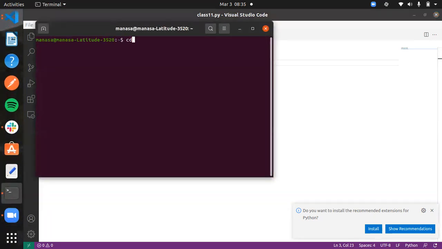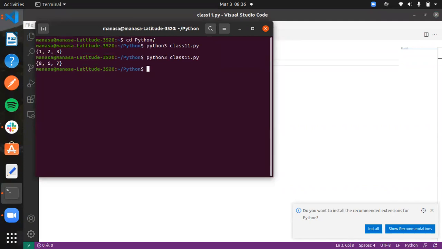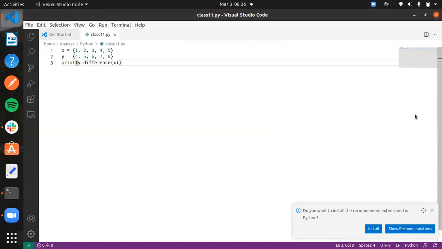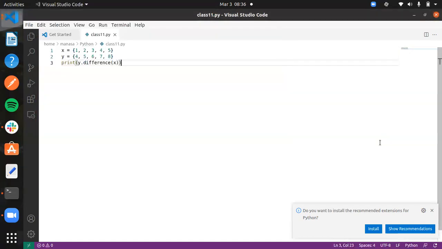I will show you. See, it gives you 1, 2, 3, because 4 and 5 are common elements in these two sets, and it gives you the output from this. And if you place y first, what will be the output? It's going to create a new set from y, because we specified y first, right? y.difference. So what will be the output? 6, 7, 8. Means 4 and 5 are removed, and it creates a new set with the elements from y.